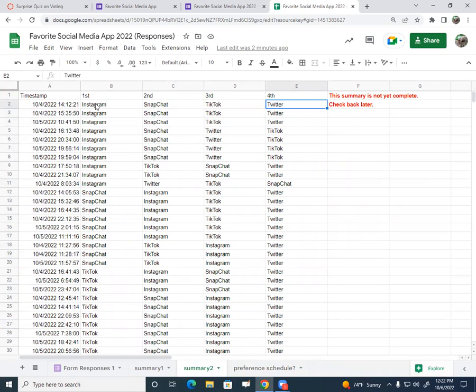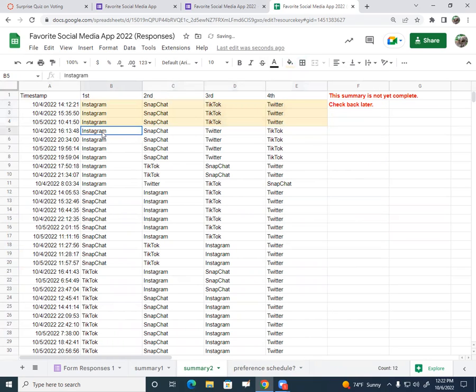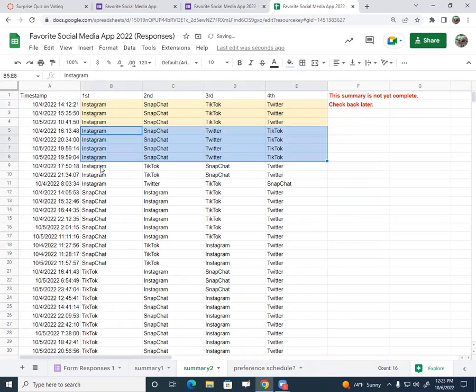So I'm just going to do some highlighting here. So Instagram, Snapchat, TikTok, Twitter. So that's 3 people who did their votes in the same order there. So let's highlight that one. And then we've got Instagram, Snapchat, Twitter, TikTok. A bunch of people did it that way. So let's highlight that group a different color, but you guys get to be light blue. And then Instagram, TikTok, Snapchat, Twitter. So basically we just need to go through this and see what different ways came up in this.